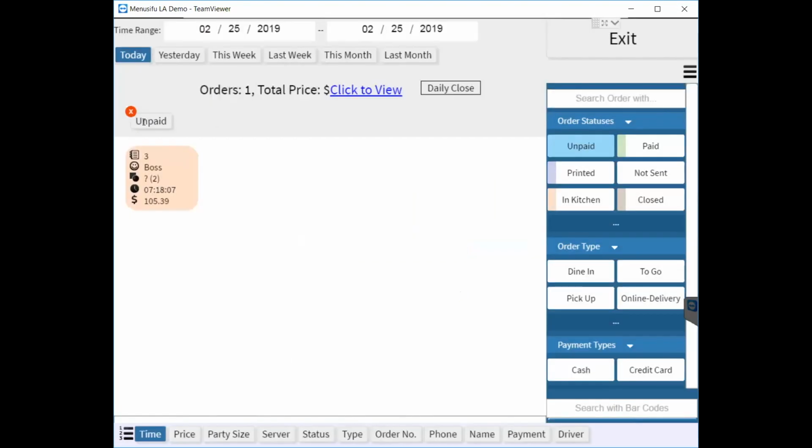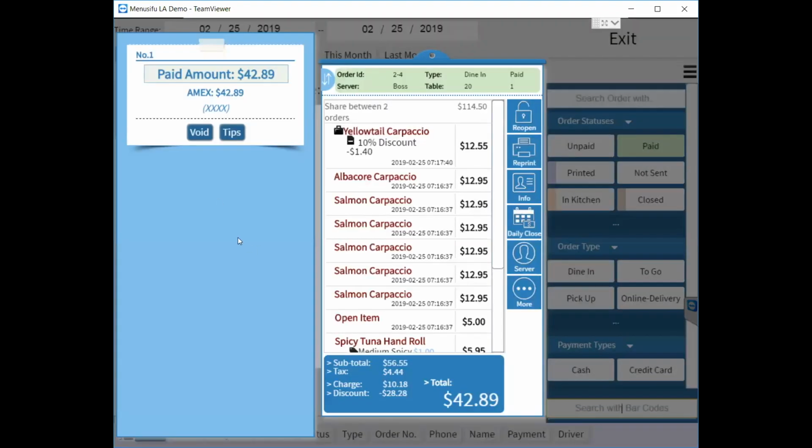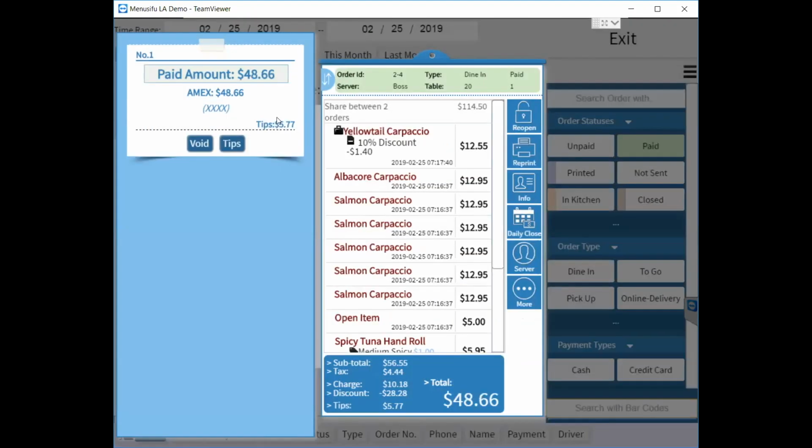So once it's been paid, you'll see that it no longer shows up. You can always find your paid tickets by hitting paid right here. And now different restaurants will do it differently. Some restaurants will add tips right away after it's been settled. So you can just select the ticket, select tips, and do the percentage that they're tipping us. So it would be 15%. If you do cash tips, it'll register as cash tips. Otherwise, if you hit OK, it'll register as credit card tips.